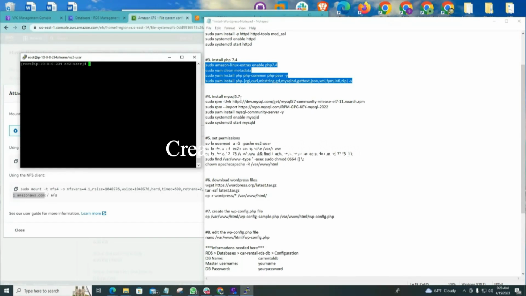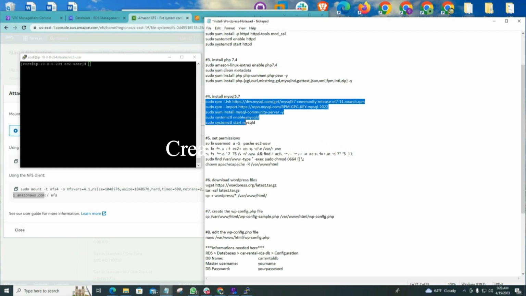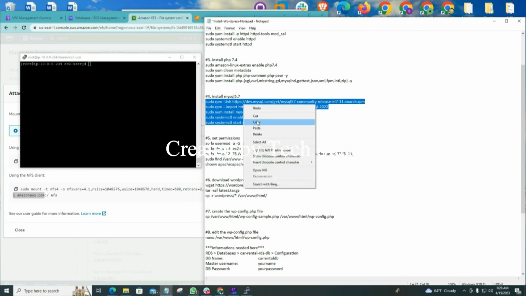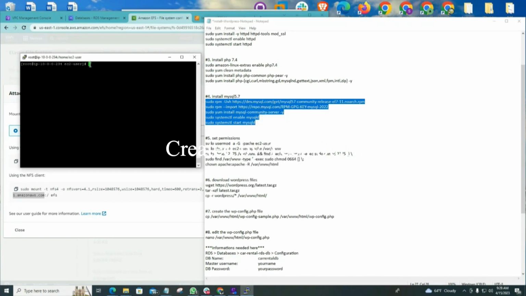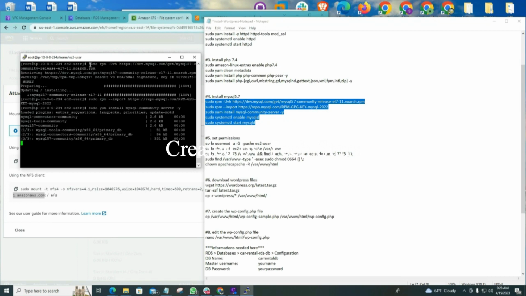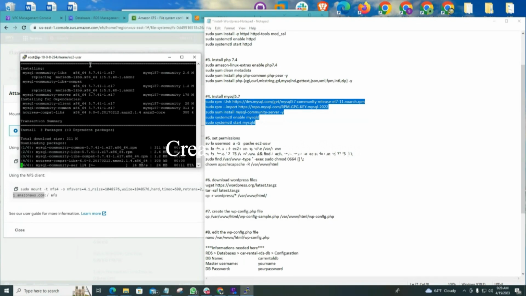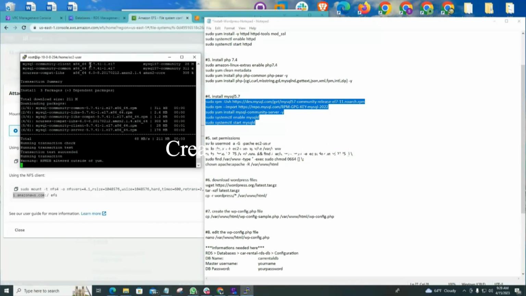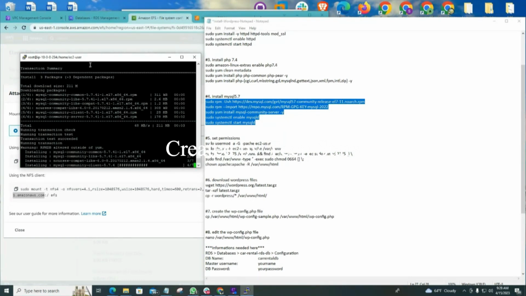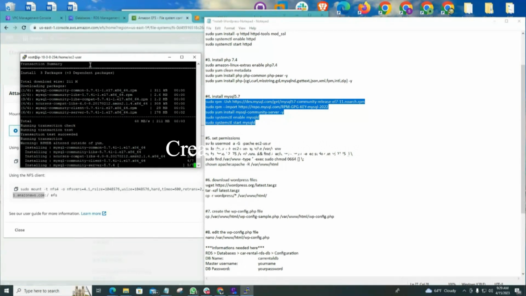The next thing we have to do here is install MySQL. MySQL will be version 5.7, which is going to be the latest version. So I'm going to copy all this command, copy that, and come here on my PuTTY and install it. It's going to do the installation process all the way through. MySQL is a little bit different from all the other ones because it's heavier.